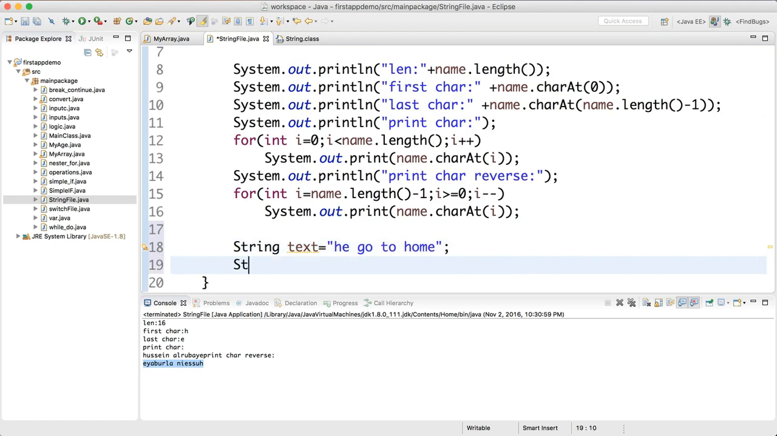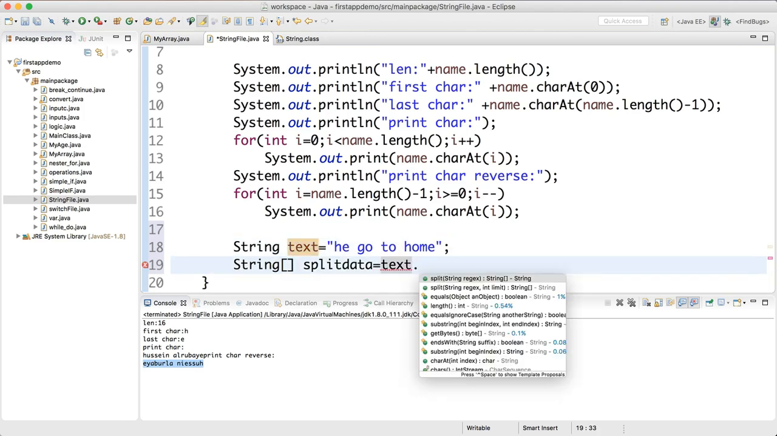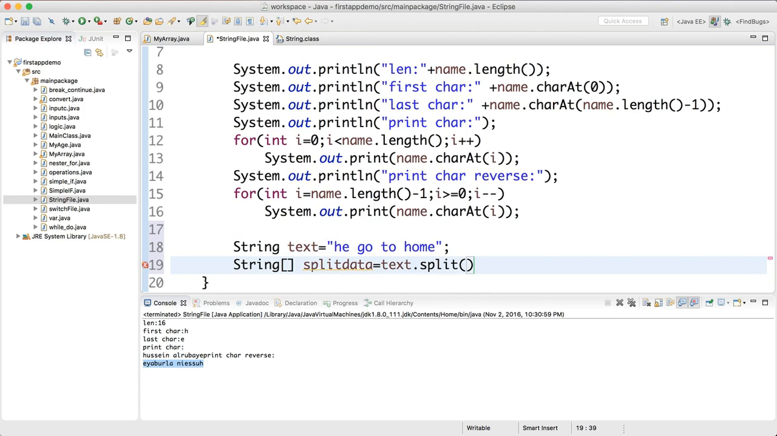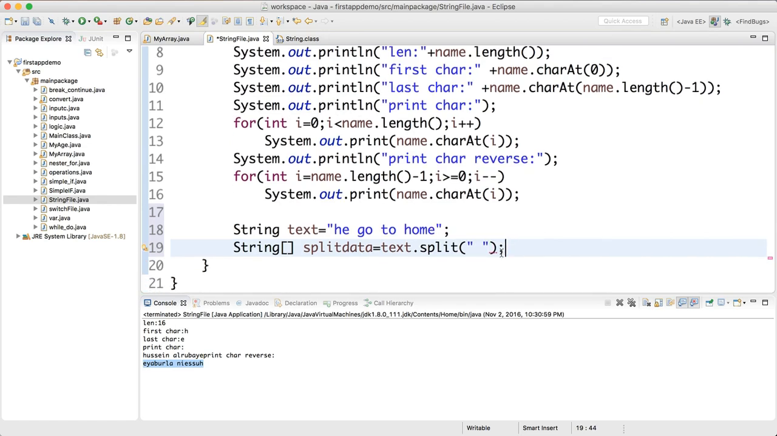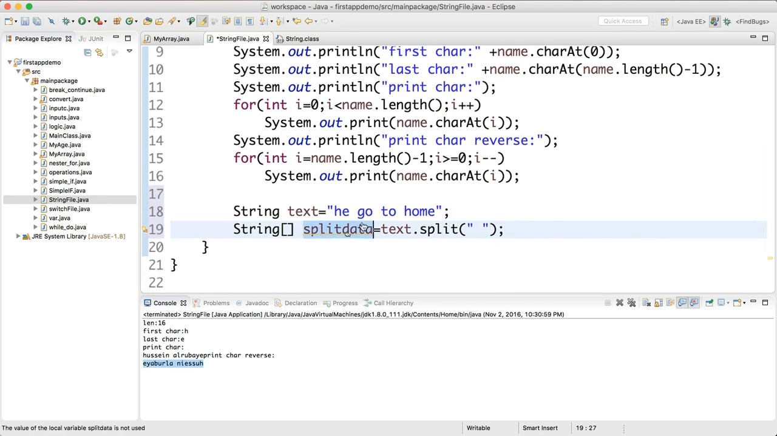How do I do that? I define a string as an array. I say split data equals what? Text. I need to split this text. I say text dot split, then open a bracket, then add double quotation. What I want to depend on for the split is the space, so just add a space, then close it. Now I will have an array of all the words. First one he, then the second element in the array go, then to, home.